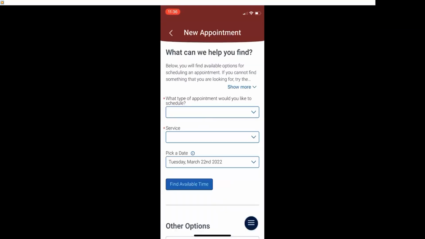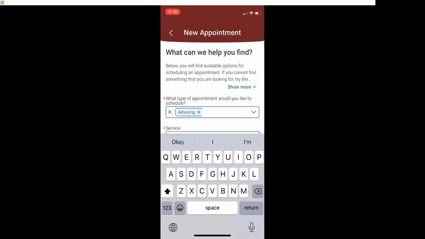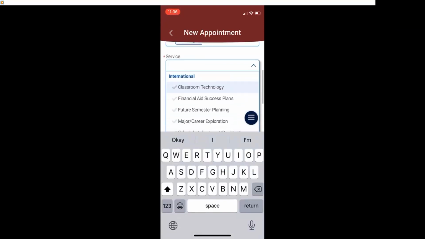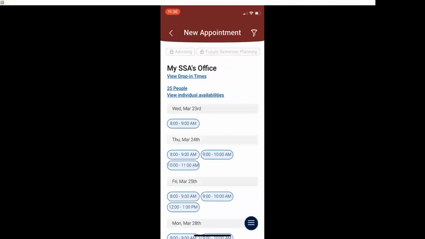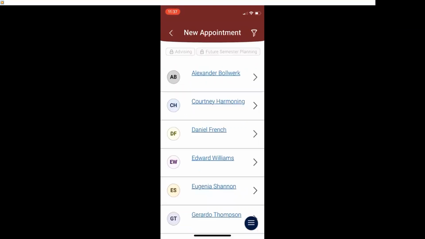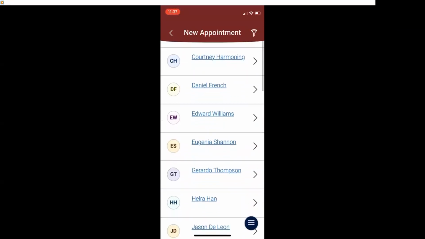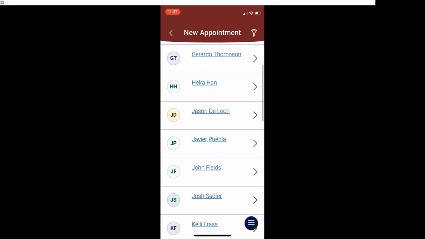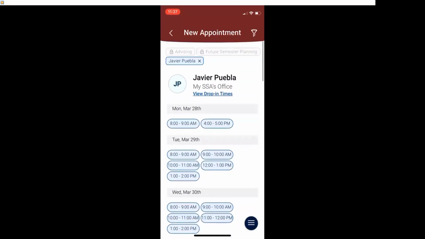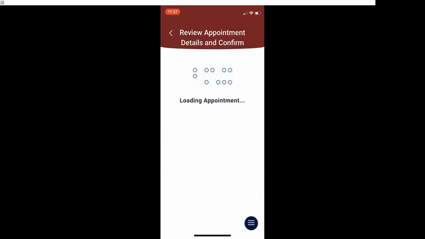To schedule an appointment, you will first want to select the type of appointment you want and then select the service you are wanting. Then click Find Available Times. If you click 25 people view individual availabilities, it will take you to the list of all the Student Success Advisors. From there, you can pick a specific advisor you want to have an appointment with. Once you click on their name, then you will see their availability. Once you pick a date and time, it will then bring you to a confirmation screen.